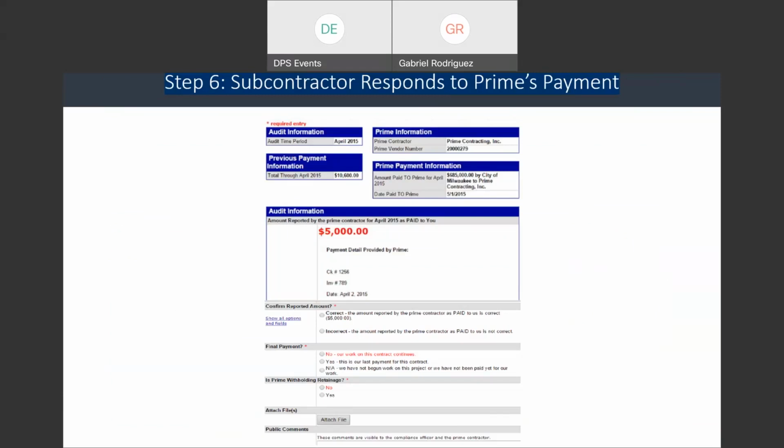It says that they gave me $5,000, check number 1256. It was a payment of my invoice 789, and the date of the check was April 2nd, 2015, which falls within the requirement that they are reporting the payments made to me during the given month, the month of April 2015. So the check was April 2nd, so it falls within that range.